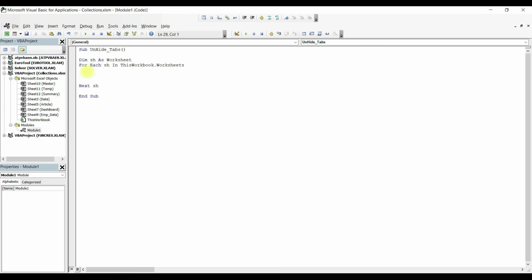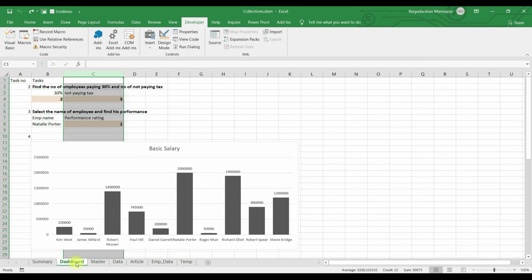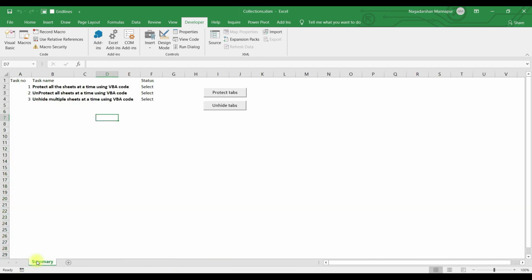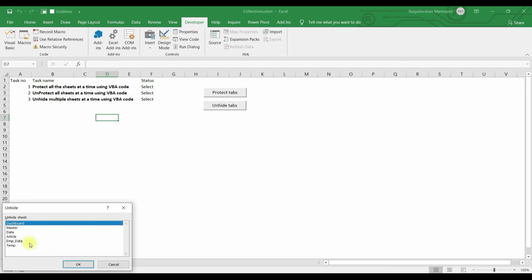Now I want to unhide multiple sheets. It means all the tabs. So just sh dot visible equals to true. I want to see all the hidden sheets. So sh dot visible equals to true. I'm going to hide manually, holding the control key. There are multiple sheets, right click and hide it. That's it. So right click and unhide. There are multiple sheets hidden.